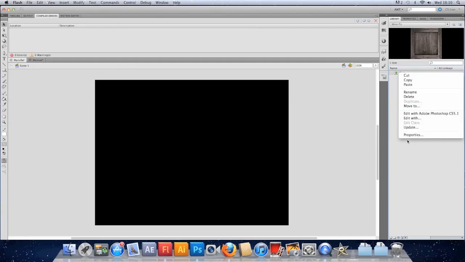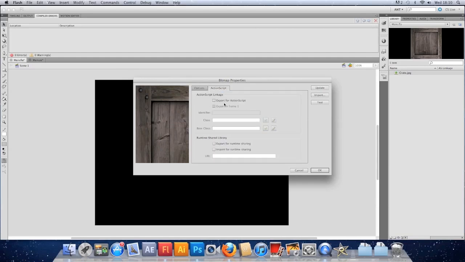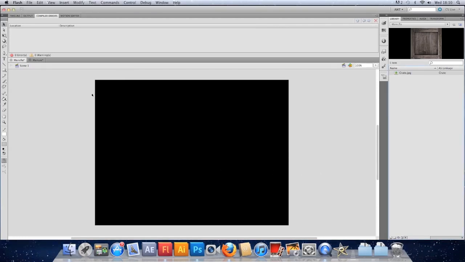Then I'm going to right click, go to the properties and edit this a bit so that we can actually make it with code. I need to go to my ActionScript section, tick export for ActionScript and just update the class name. I don't want it to be called crate.jpg, I want it to be crate. And that will do. Press OK, and we can now use that. We can make an instance of that bitmap data.